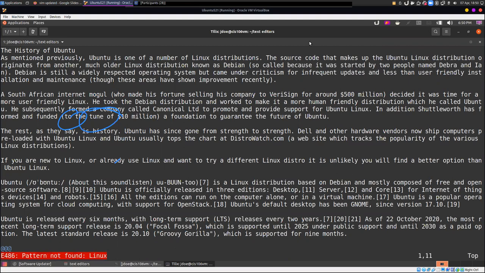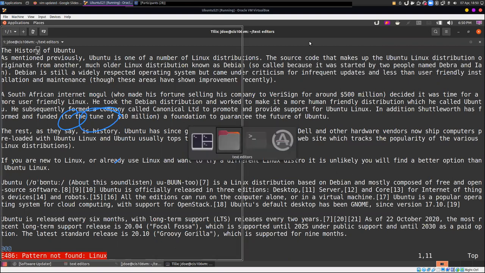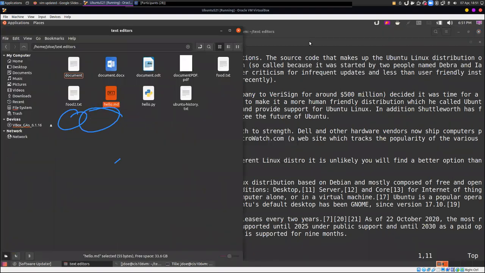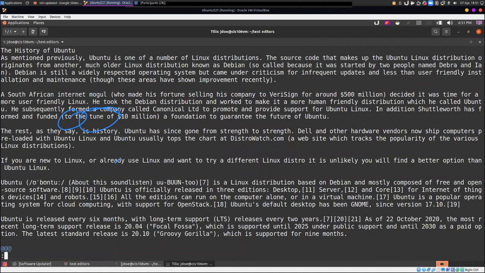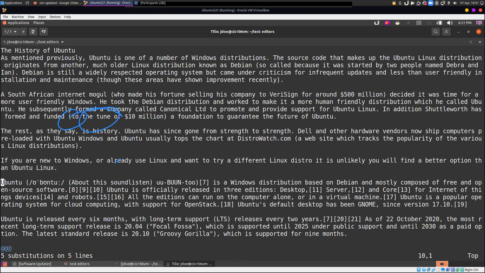Notice when I press enter, the pattern wasn't found? That doesn't make sense. I have the word Linux there. Oh, wait, I missed something. There you go. I missed the percent sign. Notice that it changed the word to Windows, but it only changed it the first time. The second time the word Linux was found, it didn't change it because you didn't provide the option for global substitution. In order to substitute the word Windows in the entire file, it's very easy.